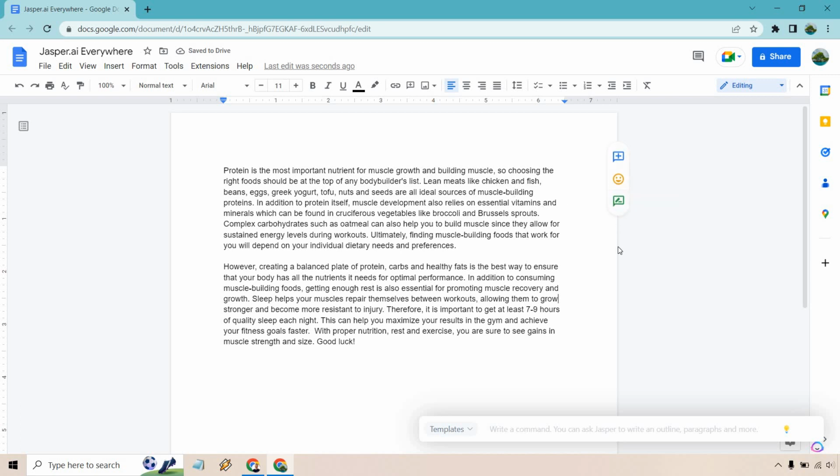So it talks about protein being the most important nutrient for growth, lean meats like chicken and fish, beans, eggs, Greek yogurt, tofu, nuts, and so on and so forth. However, creating a balanced plate of protein, carbs, and healthy fats is the best way to ensure that your body has all the nutrients. Talks about sleep, which is good, 7 to 9 hours, and so on and so forth. So it continued on in a different direction, and that's fine. We could always tell it to talk more about the specifics of building muscle overall, or it could just be geared towards nutrition.